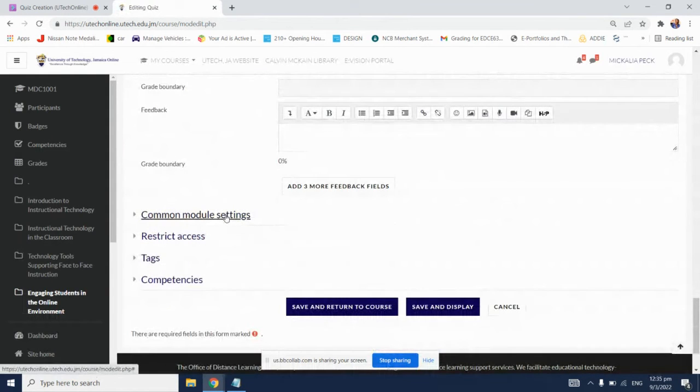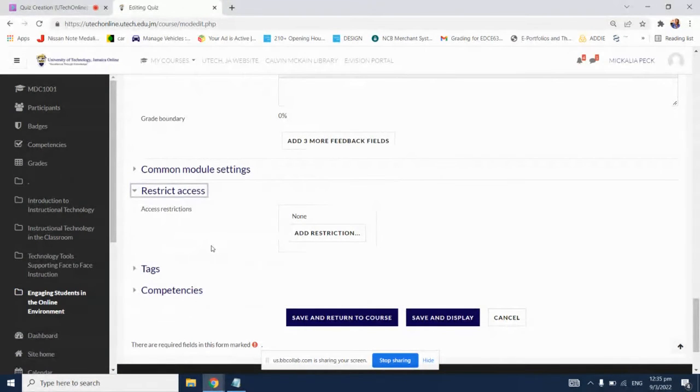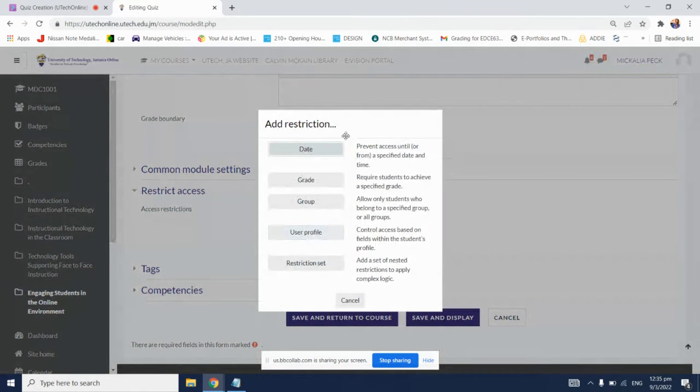Okay, and then we have common module settings, restrict access, tags, competencies. These are not necessarily widely used. However, restrict access out of the four is probably the most commonly used, and it's really, as the name suggests, it allows you to restrict your students from gaining access. So if I click on add restriction, it will show me different ways in which I can create a restriction for this activity. And by the way, this is an option that is available for all activities and resources in UTech Online.